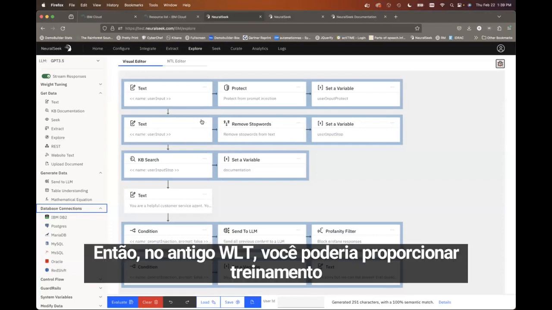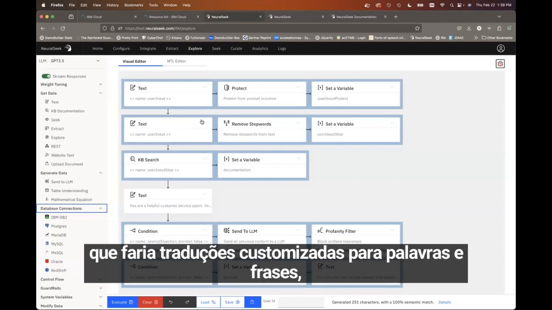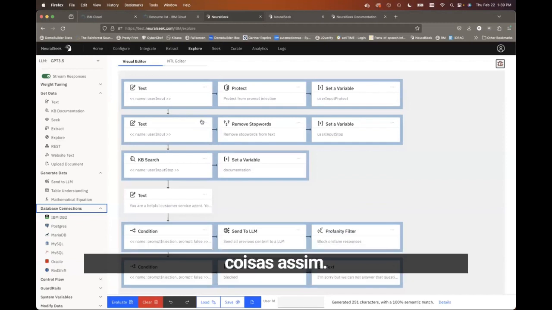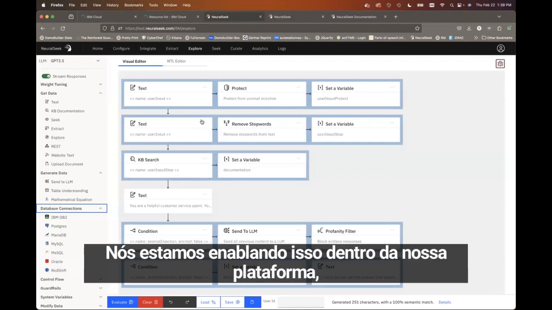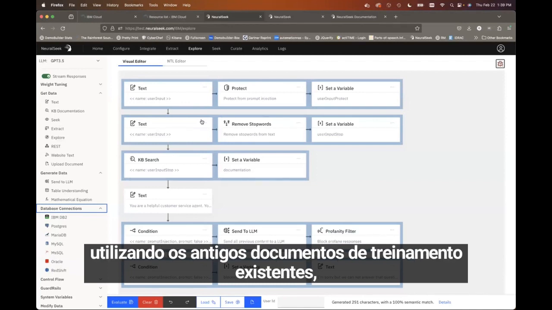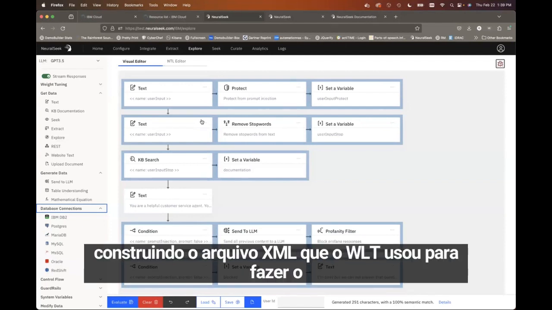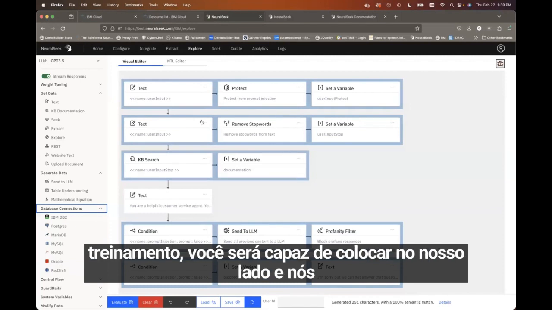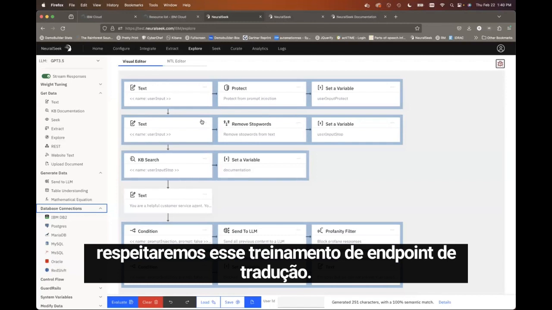In the old WLT, you could provide training that would do custom translations for words and phrases, things like that. We are enabling that inside of our platform, utilizing the existing training documents. So if you have a customer that spent a lot of time building the XML file that WLT used to do the training, you'll be able to drop it in on our side, and we will respect that training on the translation endpoint.